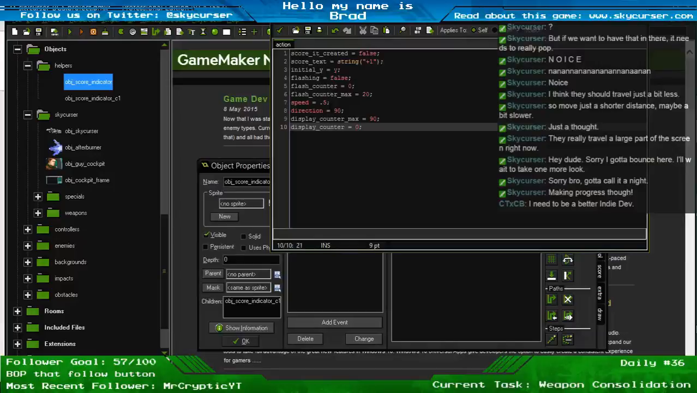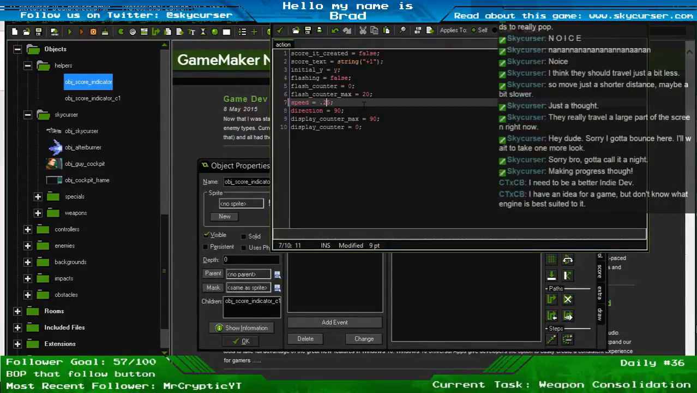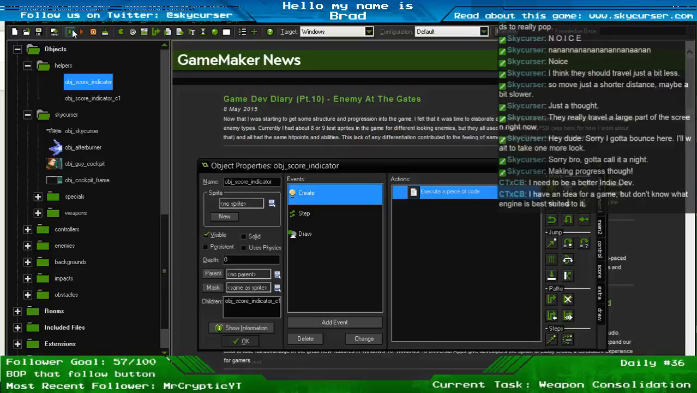So we're moving at a speed of 0.5 across the screen. I think I'll take that down to 1/4. Should go a lot slower.